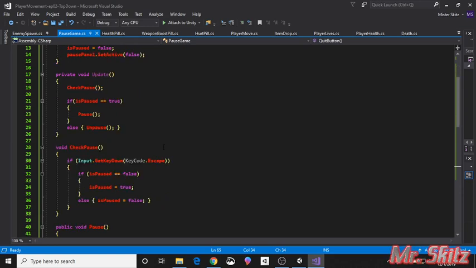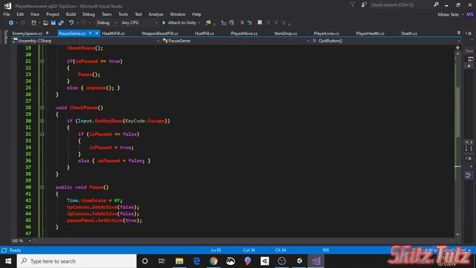So when we check for pause, we're really just checking for the escape key. If you push the escape key, then we're going to find out if is paused was false, then we're going to turn it to true, and otherwise we're going to turn it back false. So is paused normally starts off as false, so when you first hit the key, it's going to read this and turn it to true, and the next time it's not going to be false, it'll be true, so it's going to read this and it'll turn it back to false.